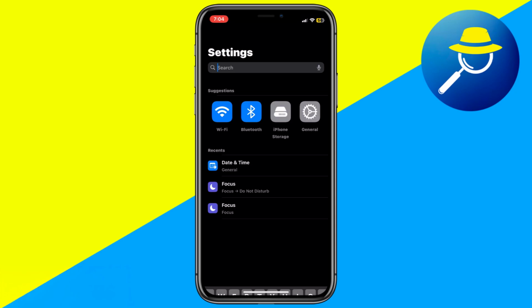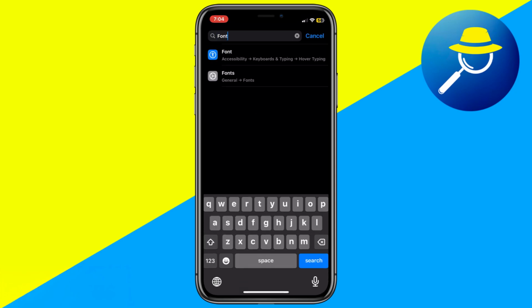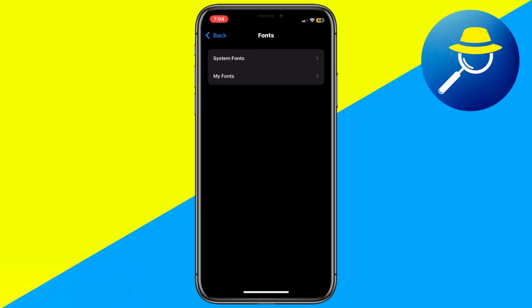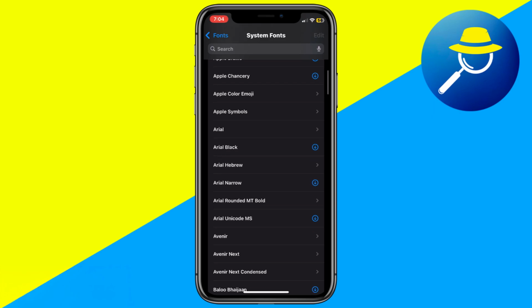Then open your iPhone settings. In the search bar at the top, type font and tap on the result when it appears. You'll see options like System Fonts and General Fonts. If you select System Fonts, you can browse and download preloaded font styles.